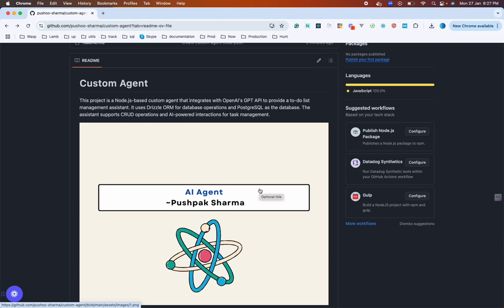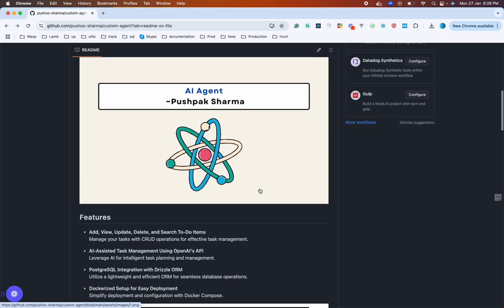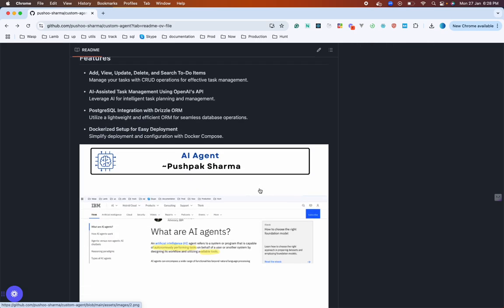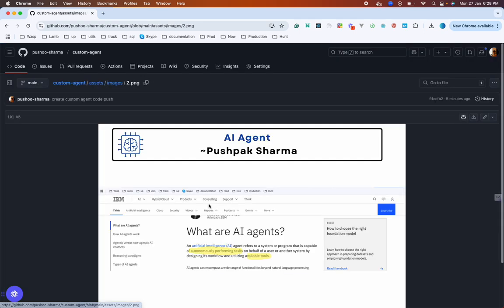Upon my understanding, how you can create a custom agent, I'll walk you through my project that will also help you understand how you can create your own custom agent. So before diving into how you can create your custom agent, what are custom agents or AI agents?